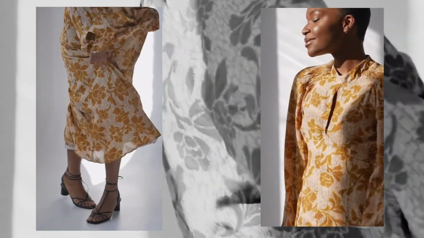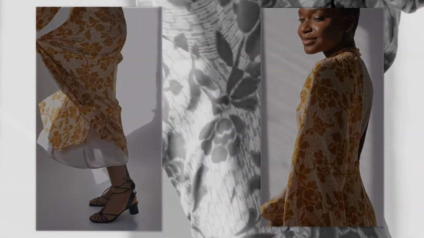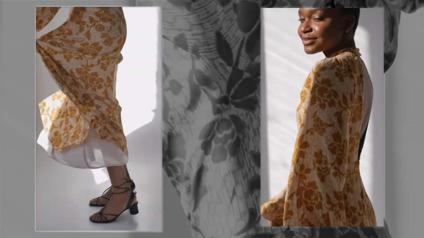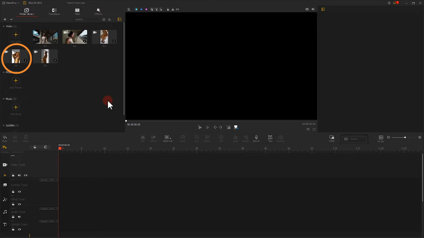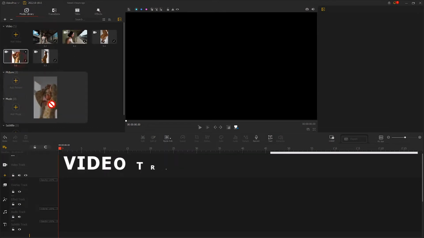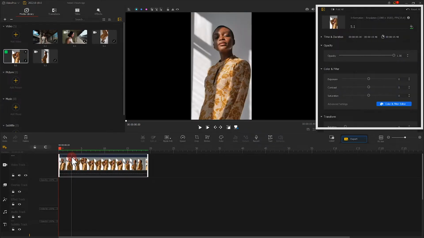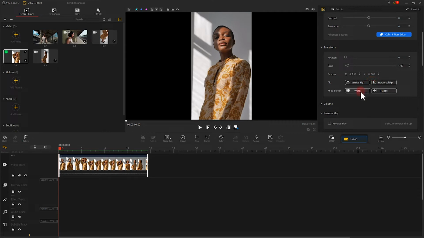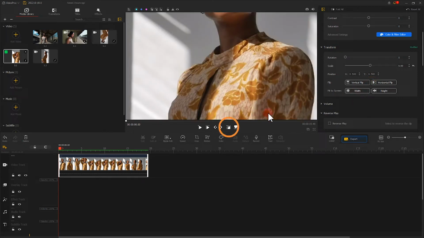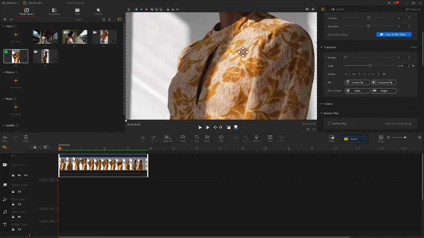This part is composed of one clip that shows the background, and two clips that provide the details. First of all, let's drag the first clip onto the video track. Go to the inspector panel to find Transform and select Width. Then we click on here. Move this clip upwards a little bit.